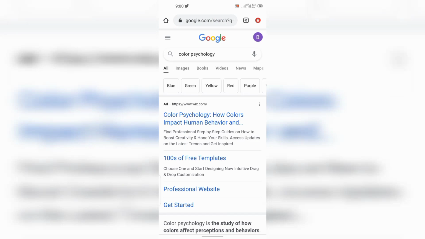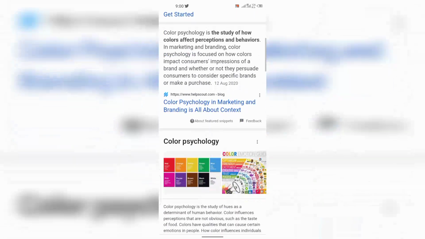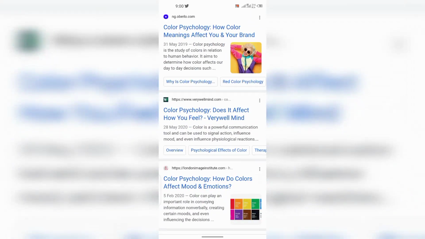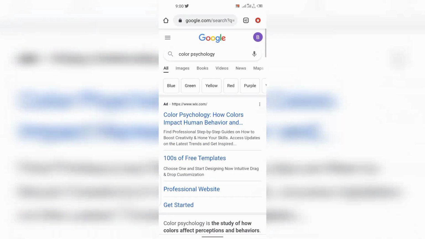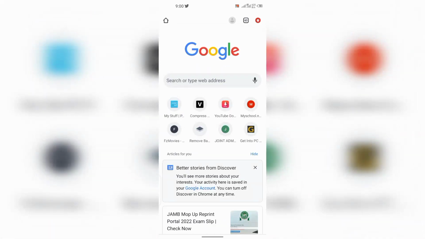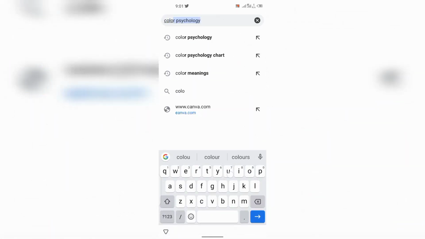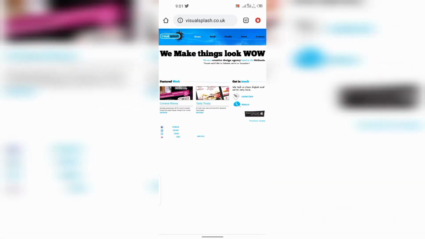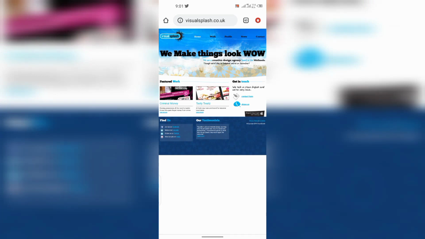Sometimes, for a particular design, you can search the net for the particular color to use and also the psychology behind the color, and you can proceed to sites like color.co to search for the monochromatic color combinations or the triadic color combination or any color combination. The link to the site will be in the description below.